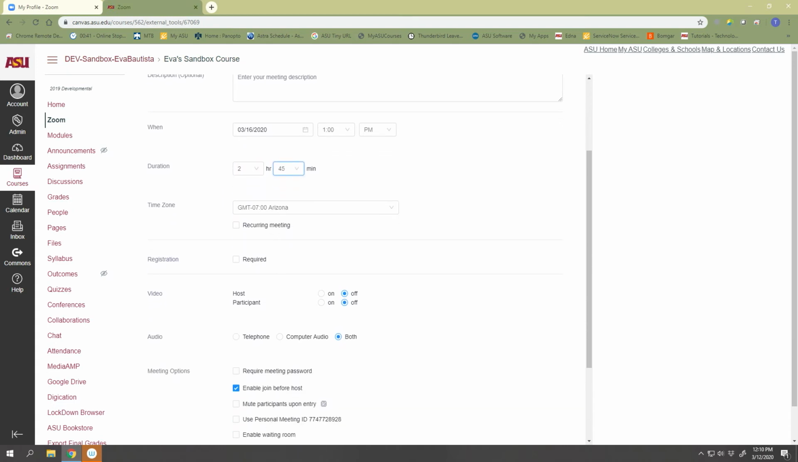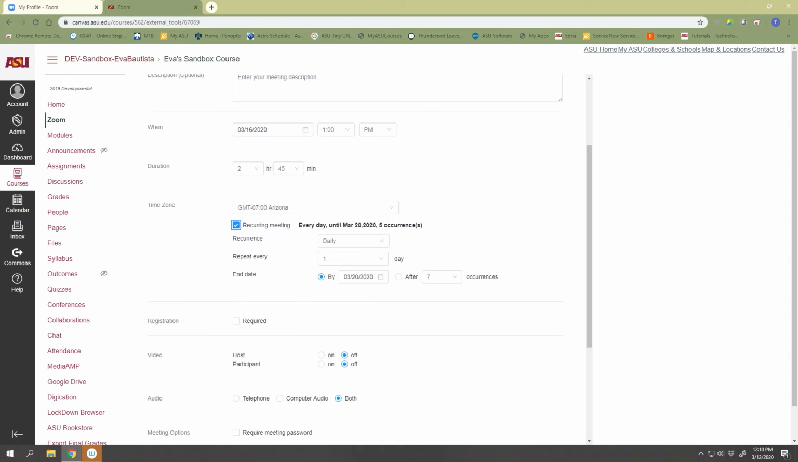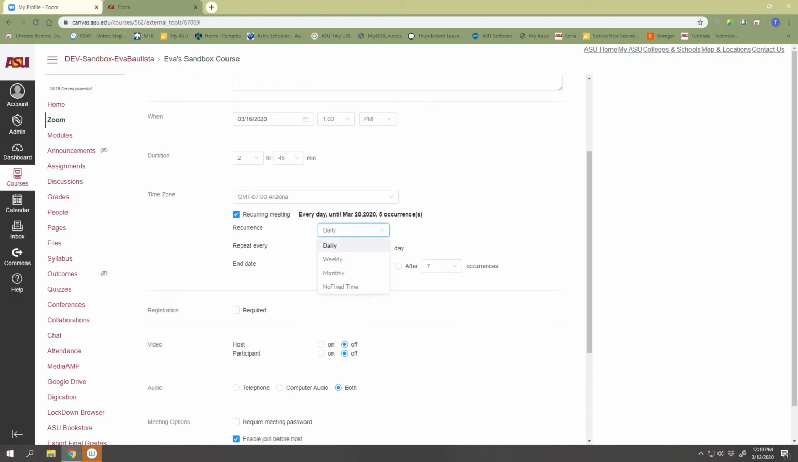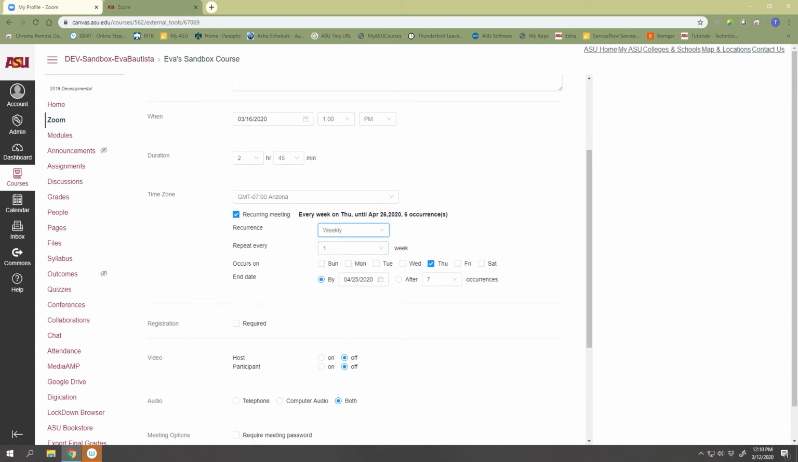If this is a reoccurring meeting, select the reoccurring meeting option, and your reoccurrence will be weekly, taking place on Mondays and Wednesdays. Make sure to uncheck any options that you do not need, and ensure to set an end date. In this case, we'll set the end of the semester.